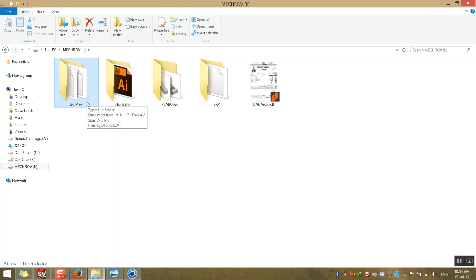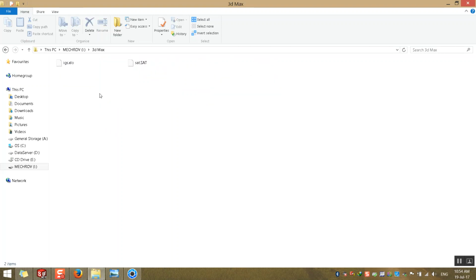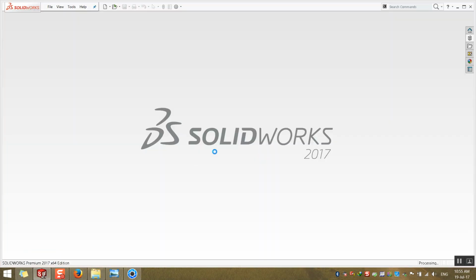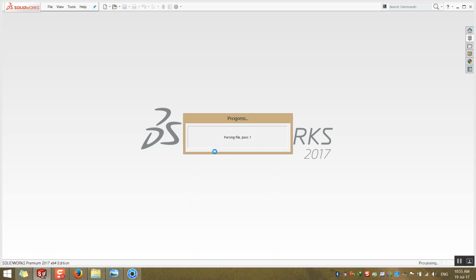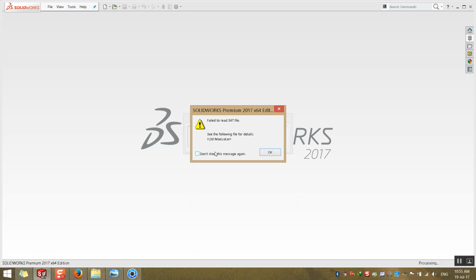With a sheet metal, you need to flat it. Okay. For a round one. Yeah. Can you do a sample? Okay. Open that SAT file, just input like that. Just drag and drop. Okay.